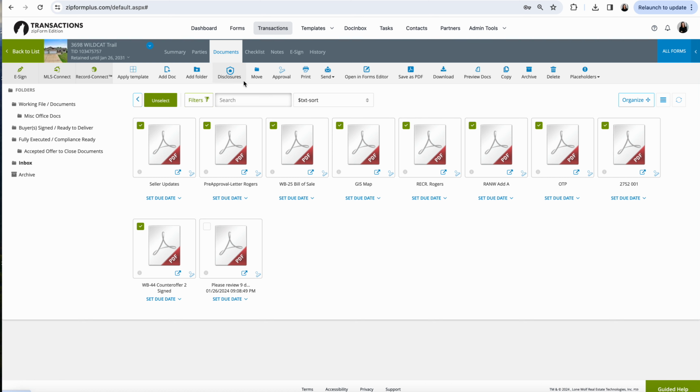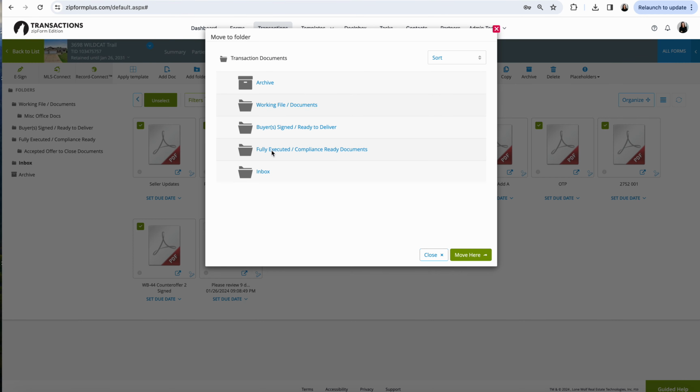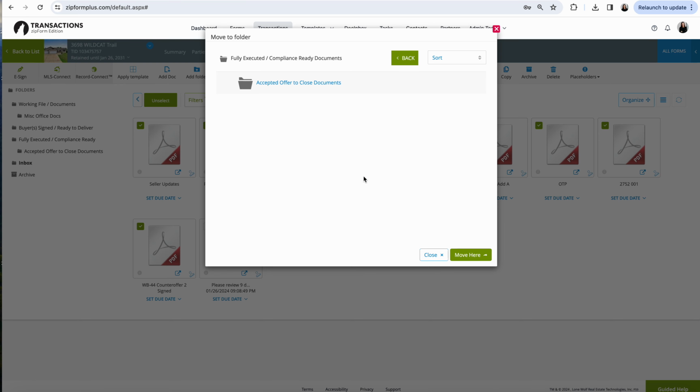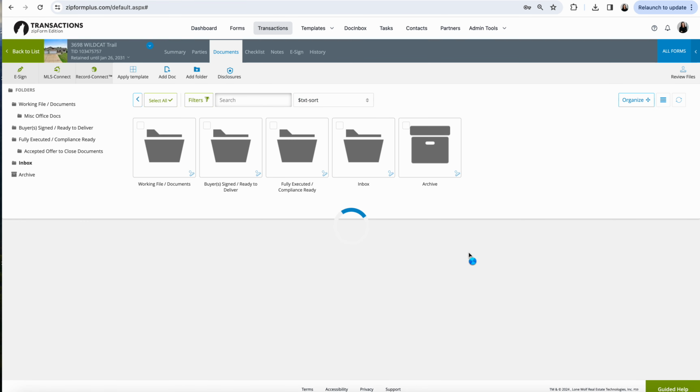So if you're looking at this like, how do I move this, or how do I send it, or how do I save it, or whatever, you have to just click a document, and then all of a sudden this toolbar expands out to all the different tools that you have. So I'm going to click move. We're going to go into the fully executed compliance ready documents. I'm going to say move here.